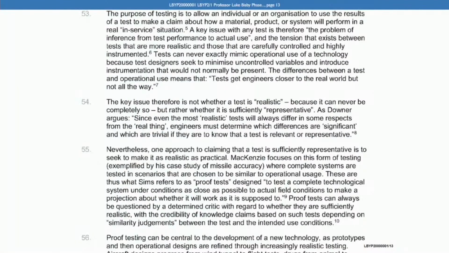Yeah. Now, building on that, can we then go to page 13, please, paragraph 54? And this covers the point that we've seen already, but you explain here that the key issue is not whether a test is realistic, but whether it's sufficiently representative. And you go on to quote from Downer, and I've read that to you already. This is footnote 8 in paragraph 54. I'll read it again. Halfway through the paragraph, since even the most realistic tests will always differ in some respects from the real thing, engineers must determine which differences are significant and which are trivial if they are to know that a test is relevant or representative.